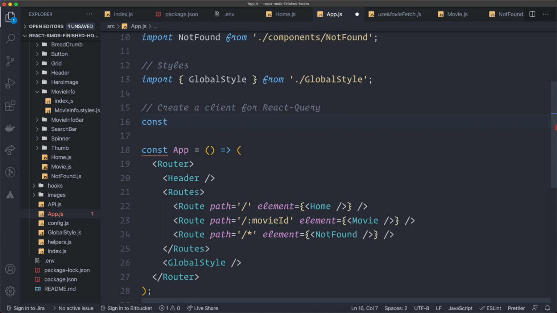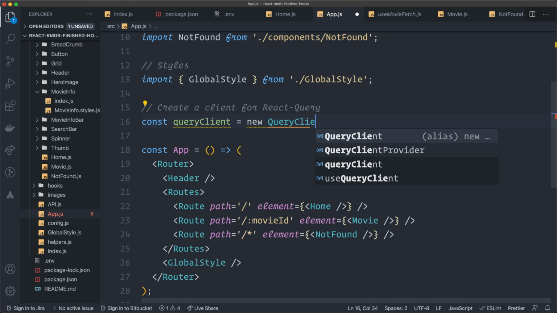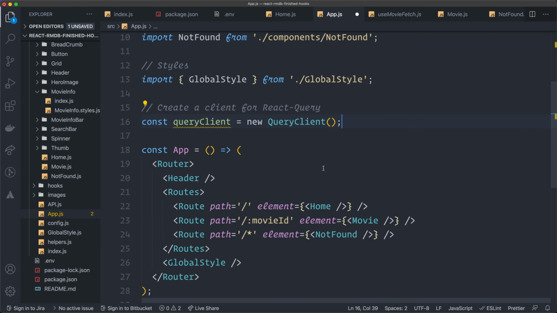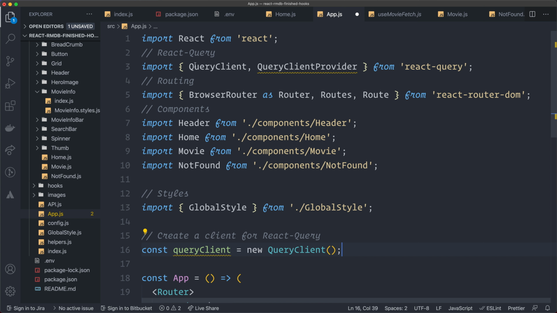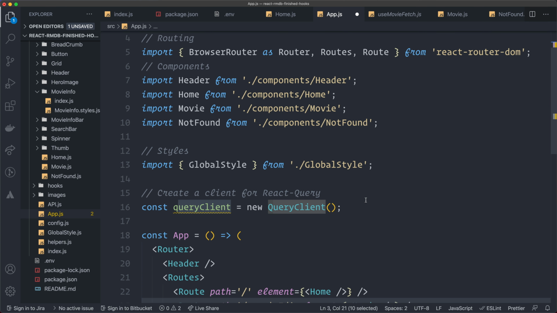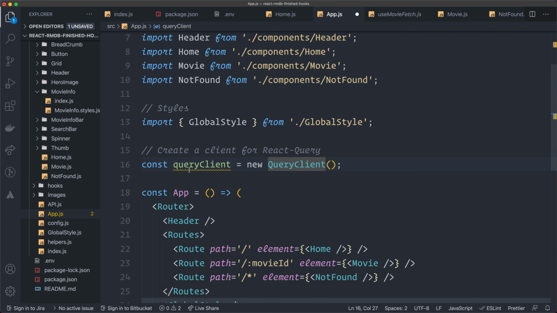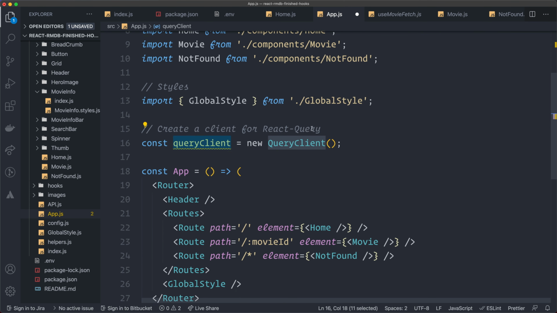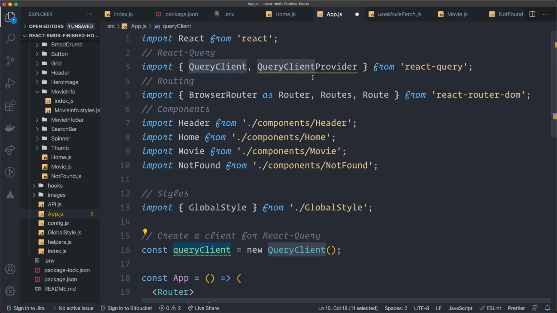And then I create a const. I call it queryClient equals, and then I create a new QueryClient like this. And that's, of course, the one that I imported up here. So I create the query client with the new keyword, and that is going to be stored in the const queryClient. All right. Then we have the provider that I imported up here.